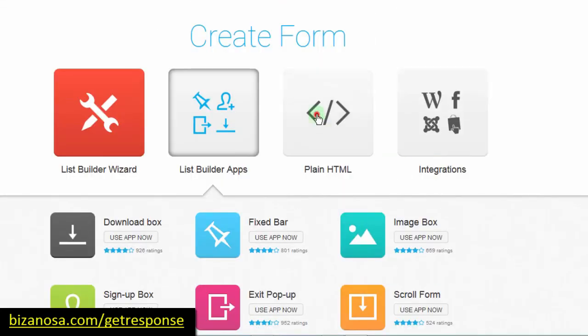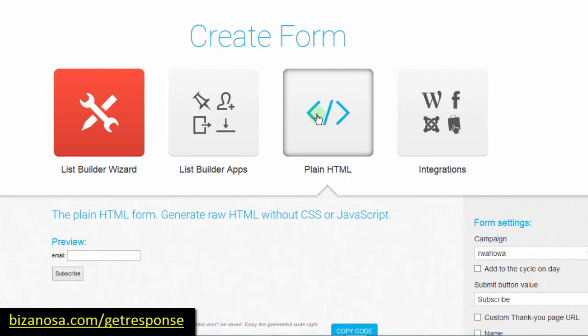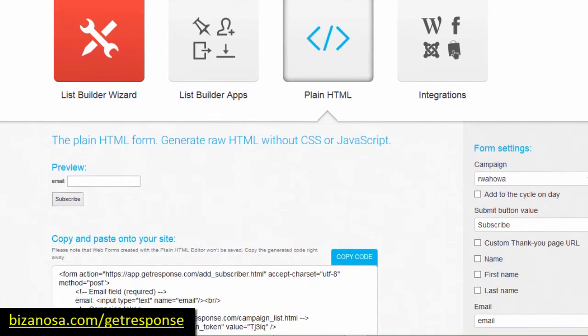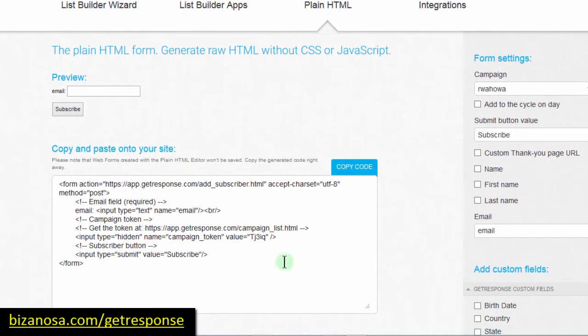Then we also have the plain HTML. Now the plain HTML, this is when you want to build a form and just copy the code and put it on your website, and you probably want to style it using your own CSS. But in most cases, unless you're a power user and you know HTML and CSS, you won't be using this part. So how this works, we are going to look at it.